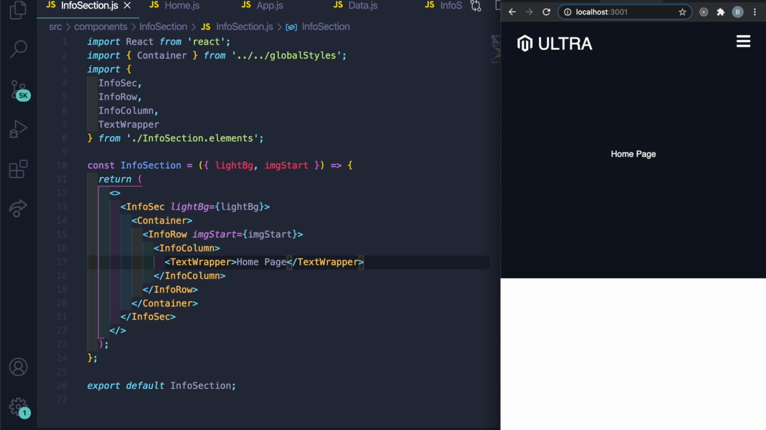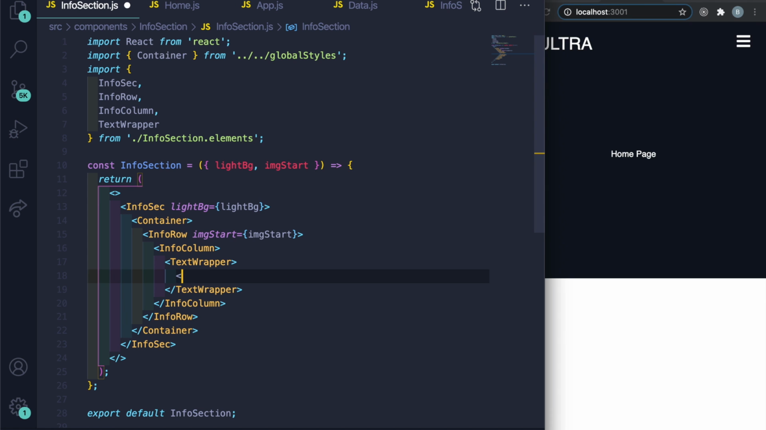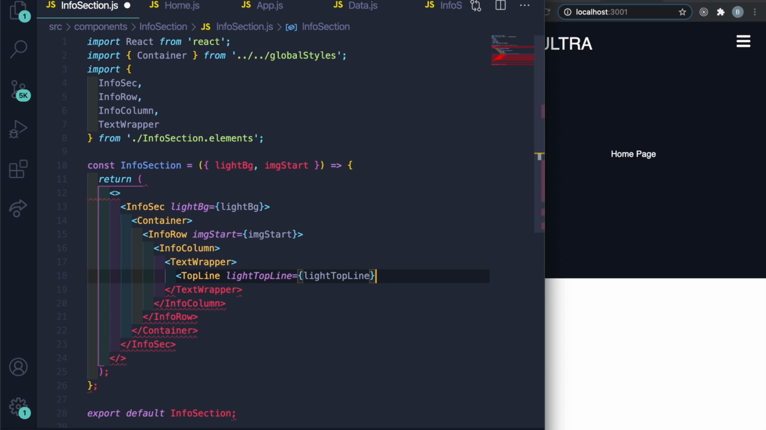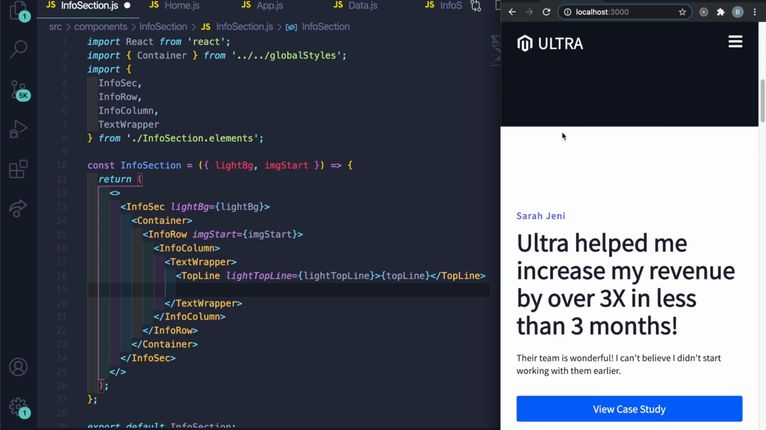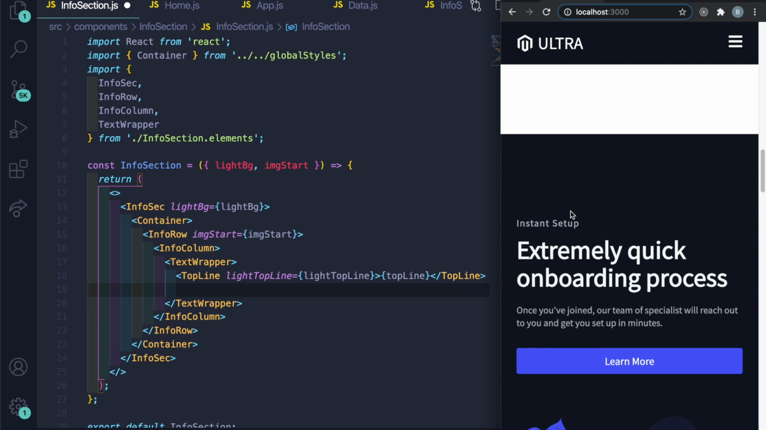So let's go inside of this text wrapper now. And let's do top line. So TopLine, and I'm going to say lightTopLine equal to curly brace lightTopLine. This is essentially just saying, is there a value? If there is, then I want it to be whatever we have. So then we have curly brace topLine, curly brace here. So whatever I pass in on the data file will just display here. And if you're wondering what the heck is top line, it's this line right here, the top line in every little component we have going on.